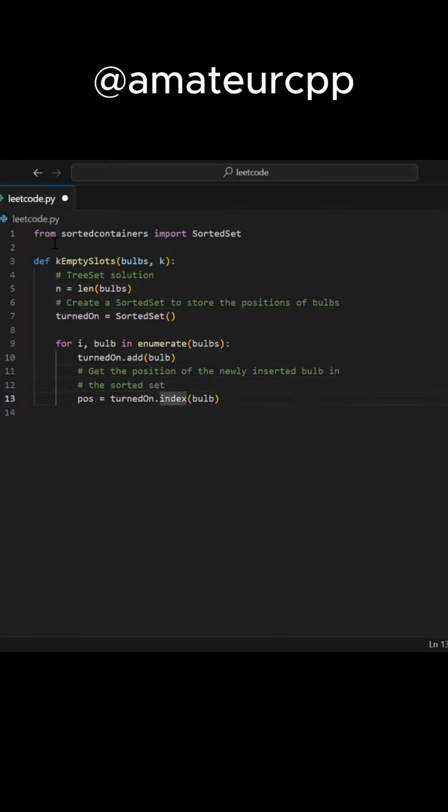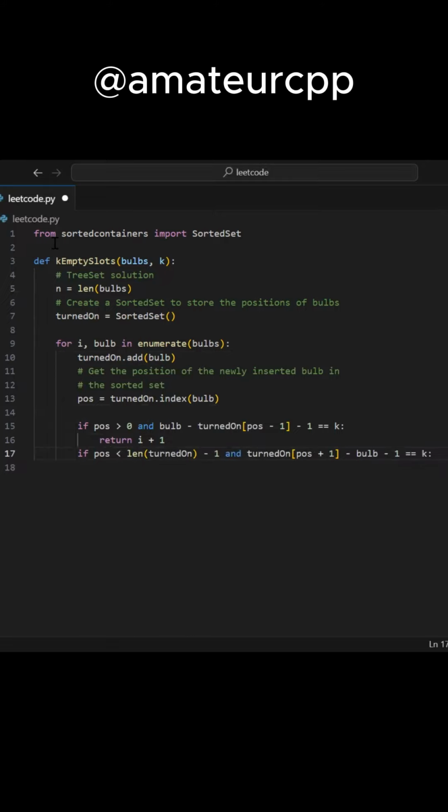And if we find these positions, it means that k adjacent bulbs are empty and we found the day we want. We continue iterating through the array and updating the tree set until we find a valid day or reach the end. If no solution is found, we return -1.